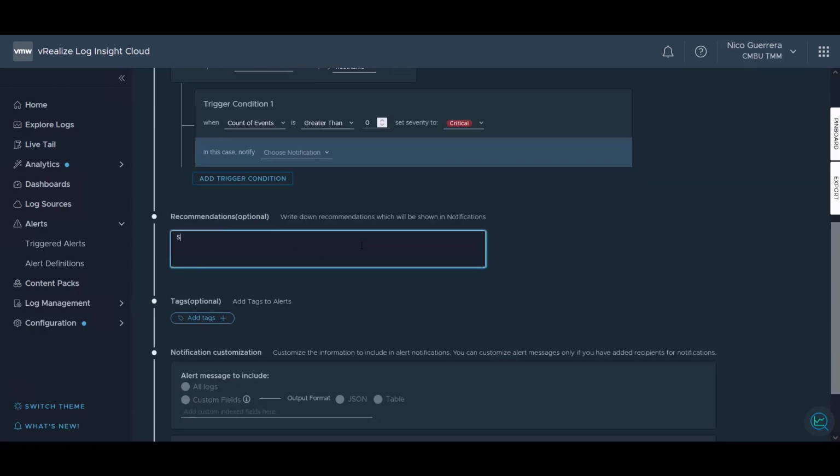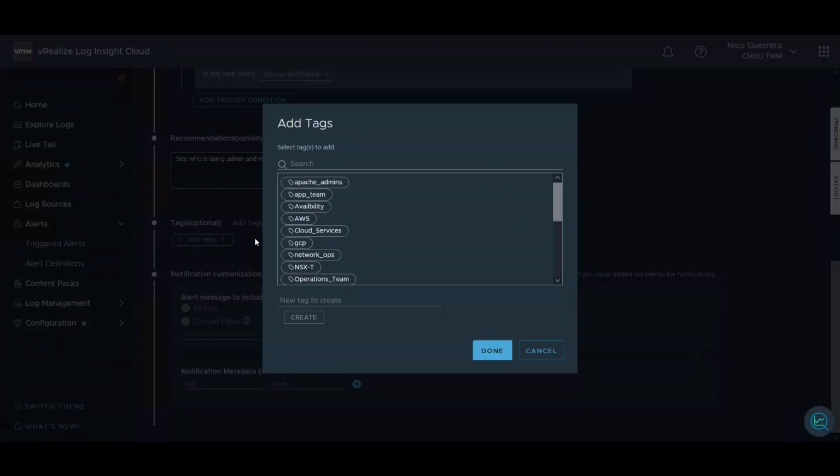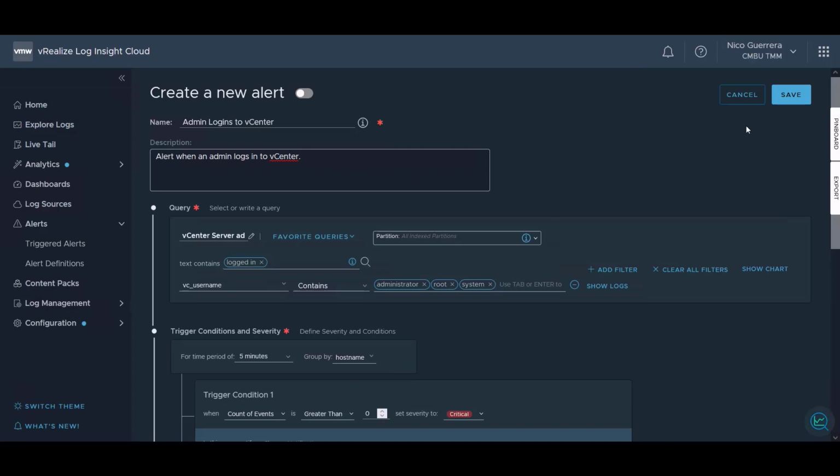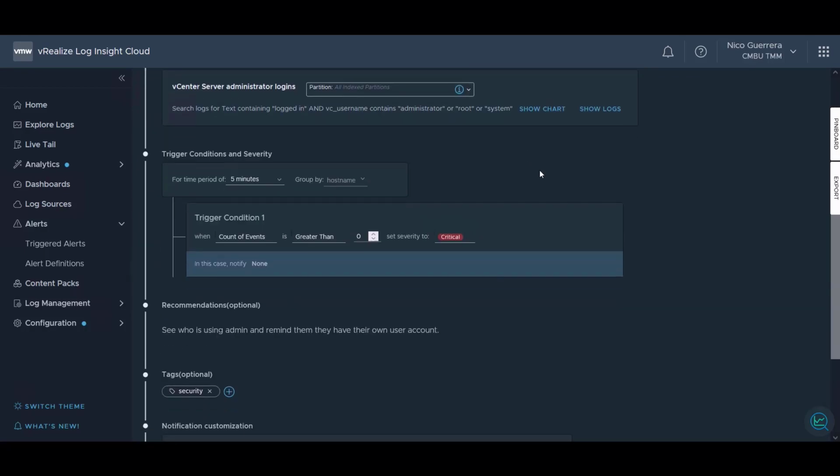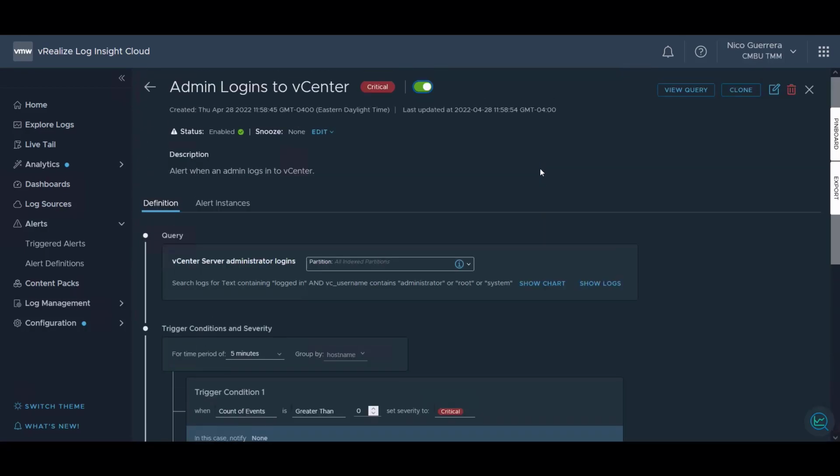This is our trigger condition for the alert to trigger. And then we can add a recommendation. We can add a tag. So let's add the security tag. And now we have our alert. Let's save our alert. Now we can see our alert definition, just like before. Let's turn this alert on. We can clone this query, we can delete it, or we can edit it.